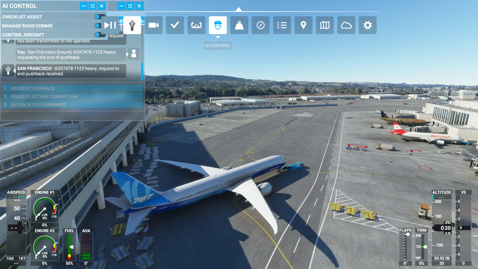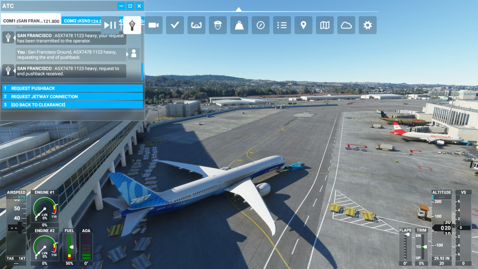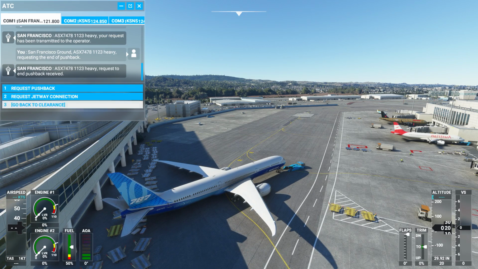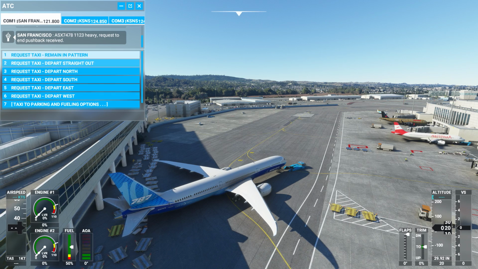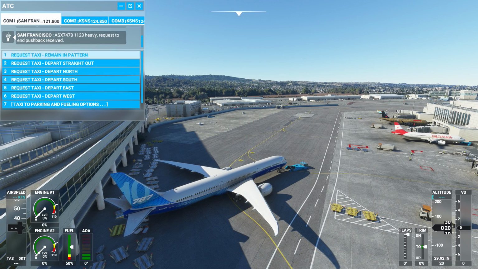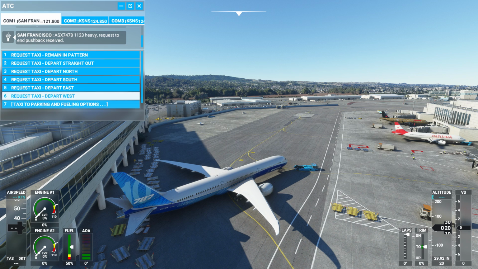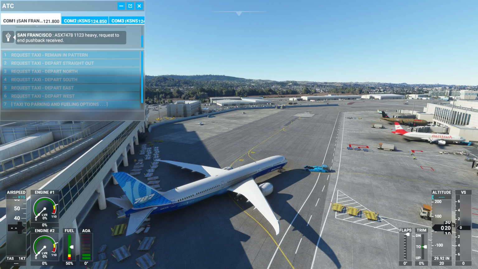And now, before we turn on our, usually I put my AI on manage radio comms so I can fly. And so now basically we just want to request taxi, depart straight out.